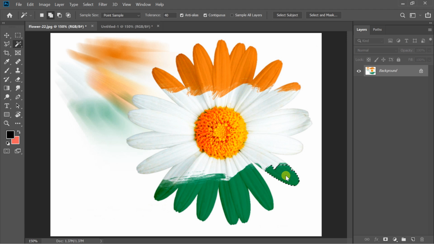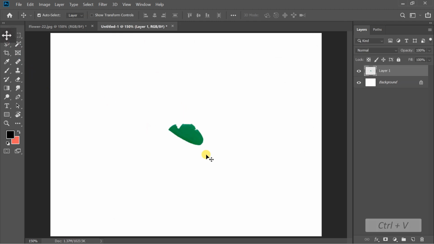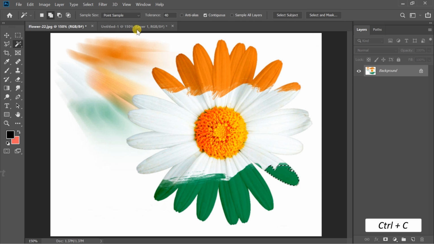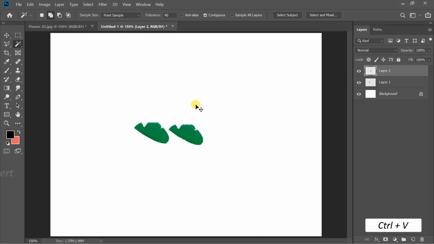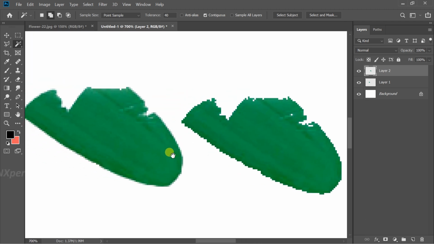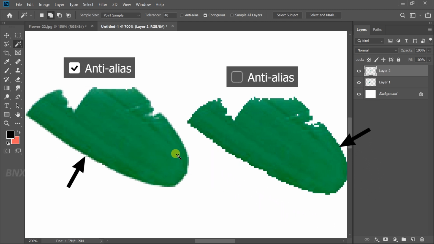Let's select this green petal of the flower with Anti-alias option turned on, copy and paste in a new file, move it a bit to left, come back, deselect. Now let's turn off the Anti-alias option and select the same petal, copy and paste in the other file. When I zoom in, notice the selection with Anti-alias option turned off has harsh and jagged edges, whereas the other petal has slight blur and smooth edges.